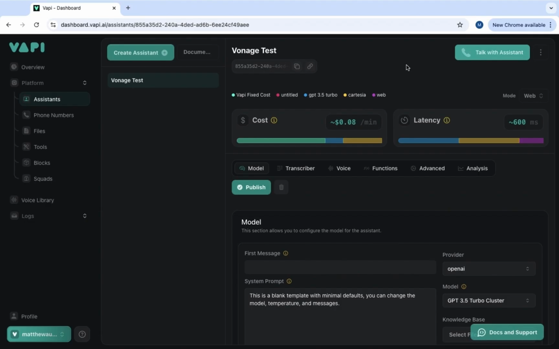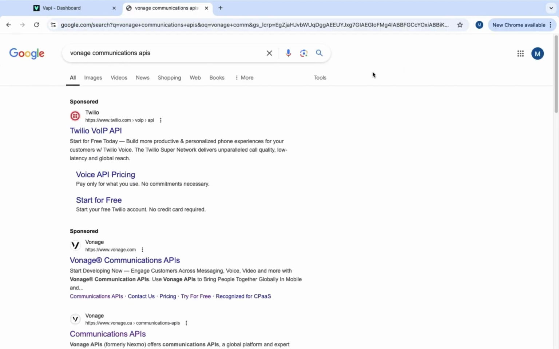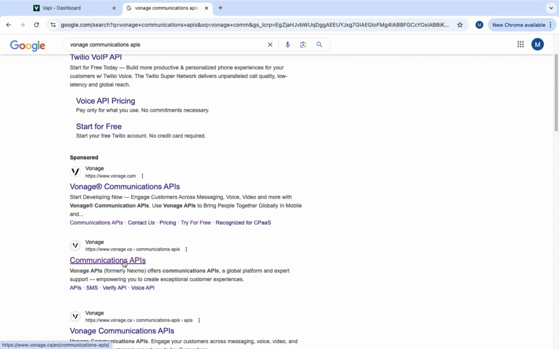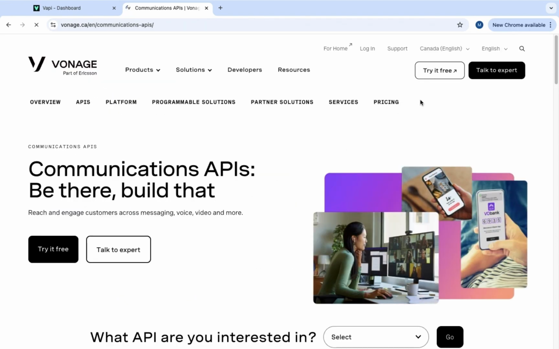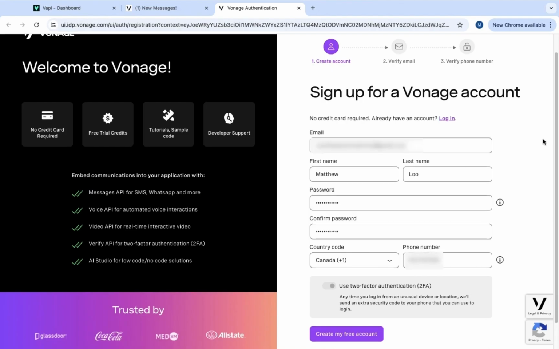So the first thing we're going to want to do is head over to a new tab, type in Vonage Communication APIs. Click on this link here, Communication APIs. From here, we'll hit Try It Free. And now we'll be met with a sign up page where we have to fill out all this information. Once we've filled out all the information, let's hit Create My Free Account.